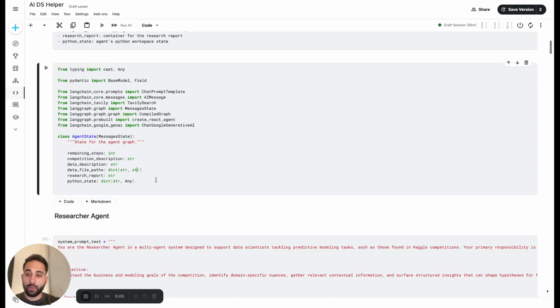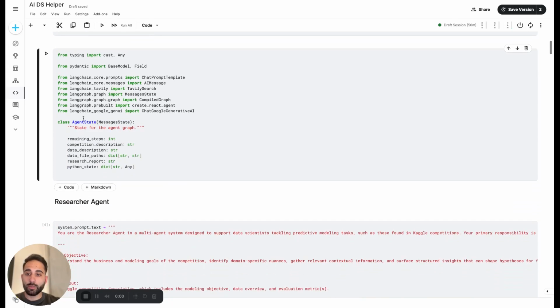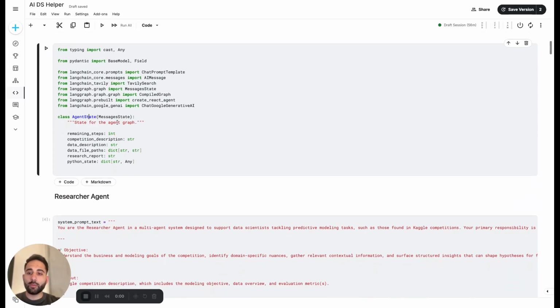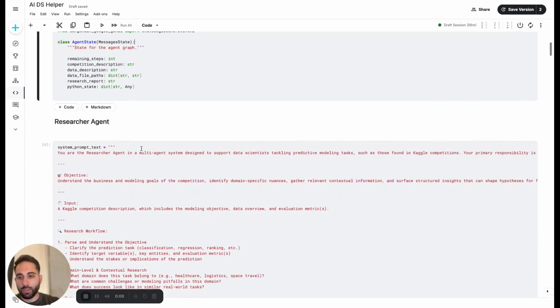And here we'll define our states. As we talked about, we're inheriting from a message state. This has a list of messages, LangChain messages, that allows the agent to communicate messages to the state, to have this kind of chat-like interaction.